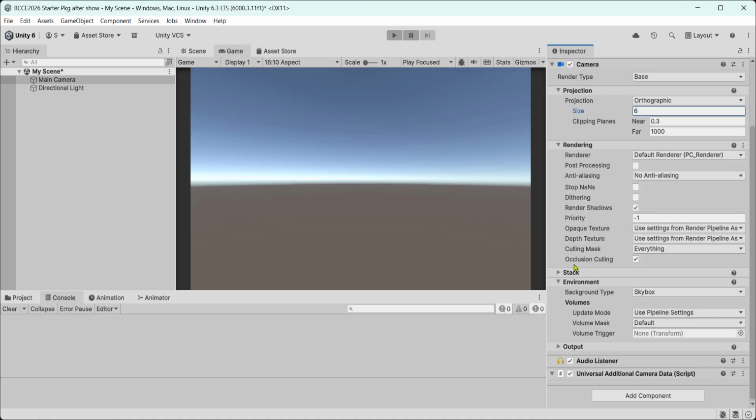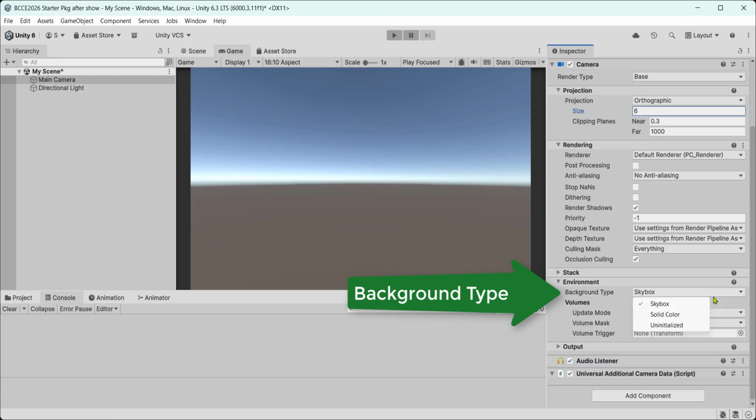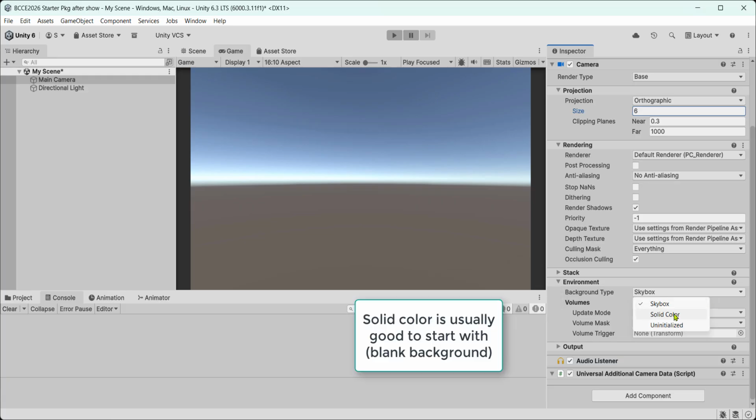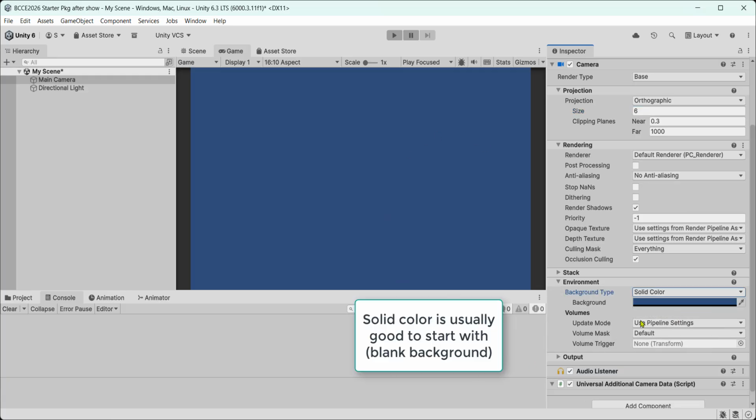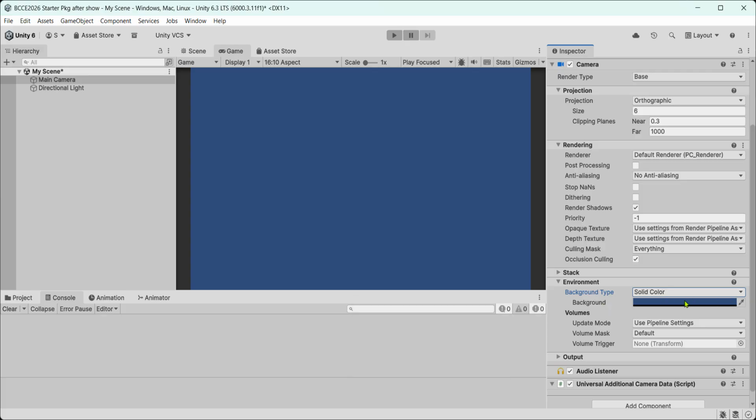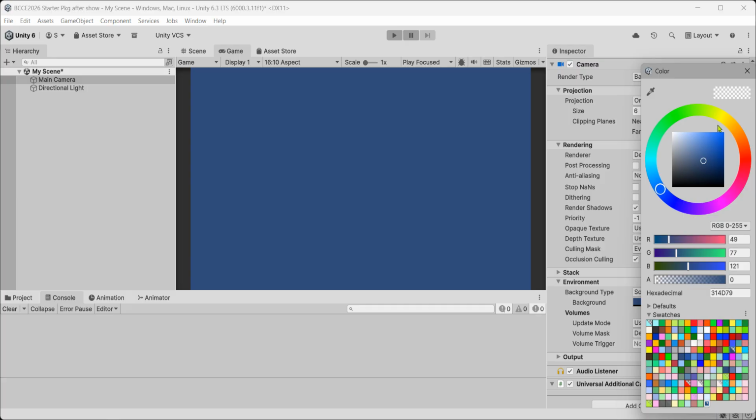If you then scroll down to environment, you can see there's a background type. Skybox may not be useful if you're doing 2D. So I often use solid color. And this, you can change the color to be anything you want. You see here, background color. If you just click it, any color you want.